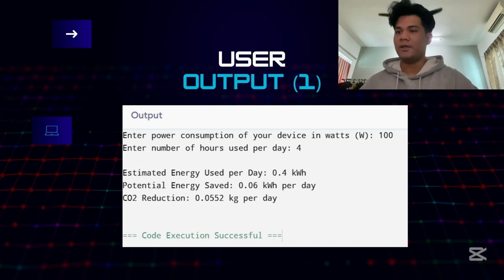So as you can see on the slide, estimated energy use per day is 0.4, potential energy saved 0.06, and CO2 reduction 0.552. Reduction of carbon emission is good because it can improve air quality, which is less carbon emission means cleaner air, and it is reducing health issues such as respiratory disease and cardiovascular problems.